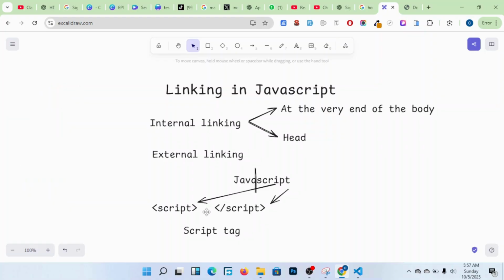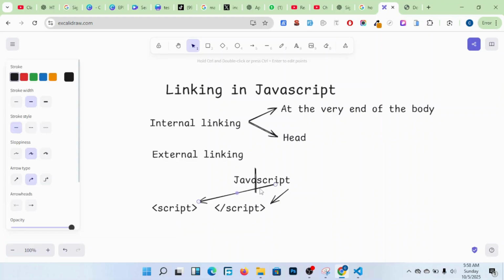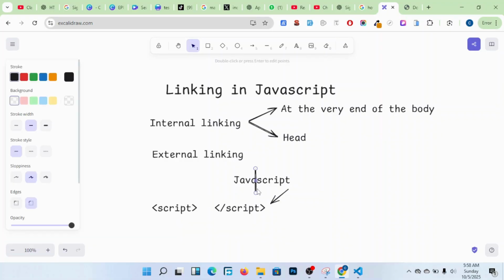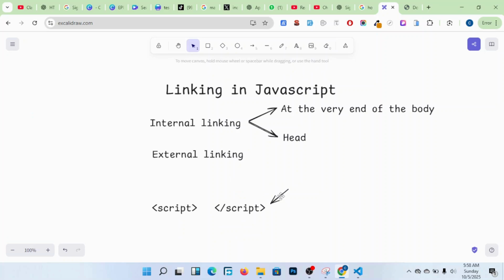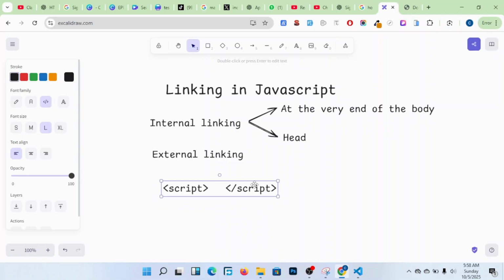In the script tag, this is where we write our JavaScript. Inside here is where we write our JavaScript. Have you understood these members very well? I hope you're noting down somewhere in your notebook and you're not being confused. So remember, this is how the script tag looks like. This is where we write our JavaScript.